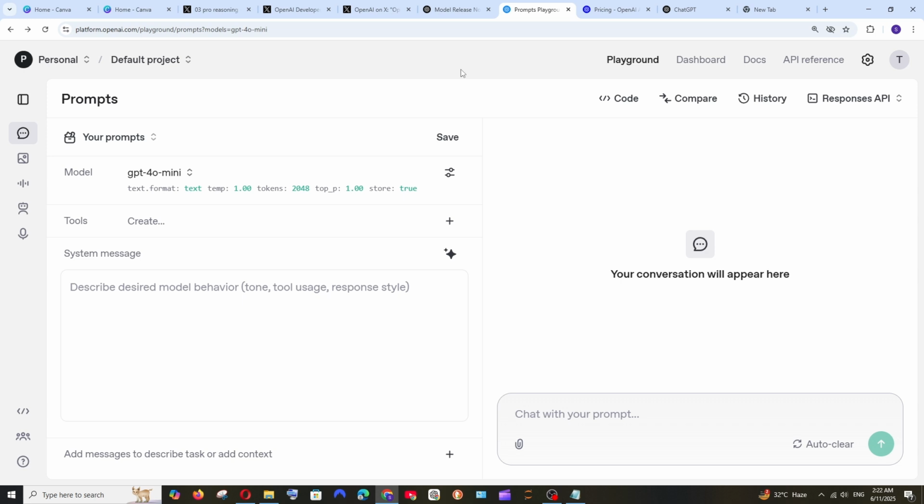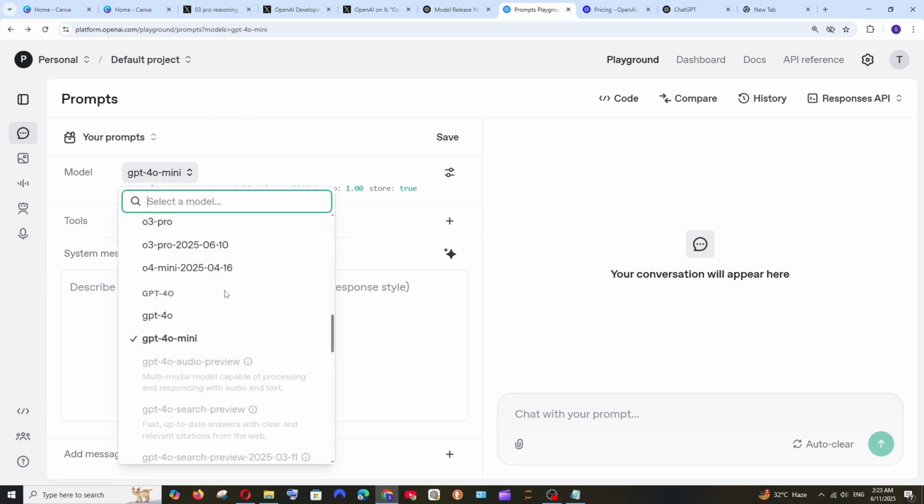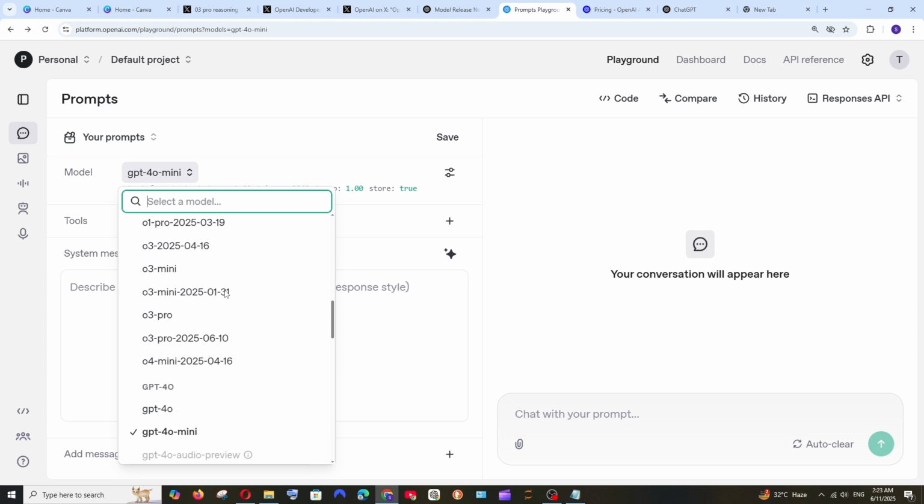So in case you don't have a Pro ChatGPT account, we can still try this model if you have some credits in OpenAI's API. If you have that, you can just come to the playground, and here we have the option to choose and play with any OpenAI model. As you can see, we have the O3 Pro model available over here, and I'm just going to be testing it with some prompts.